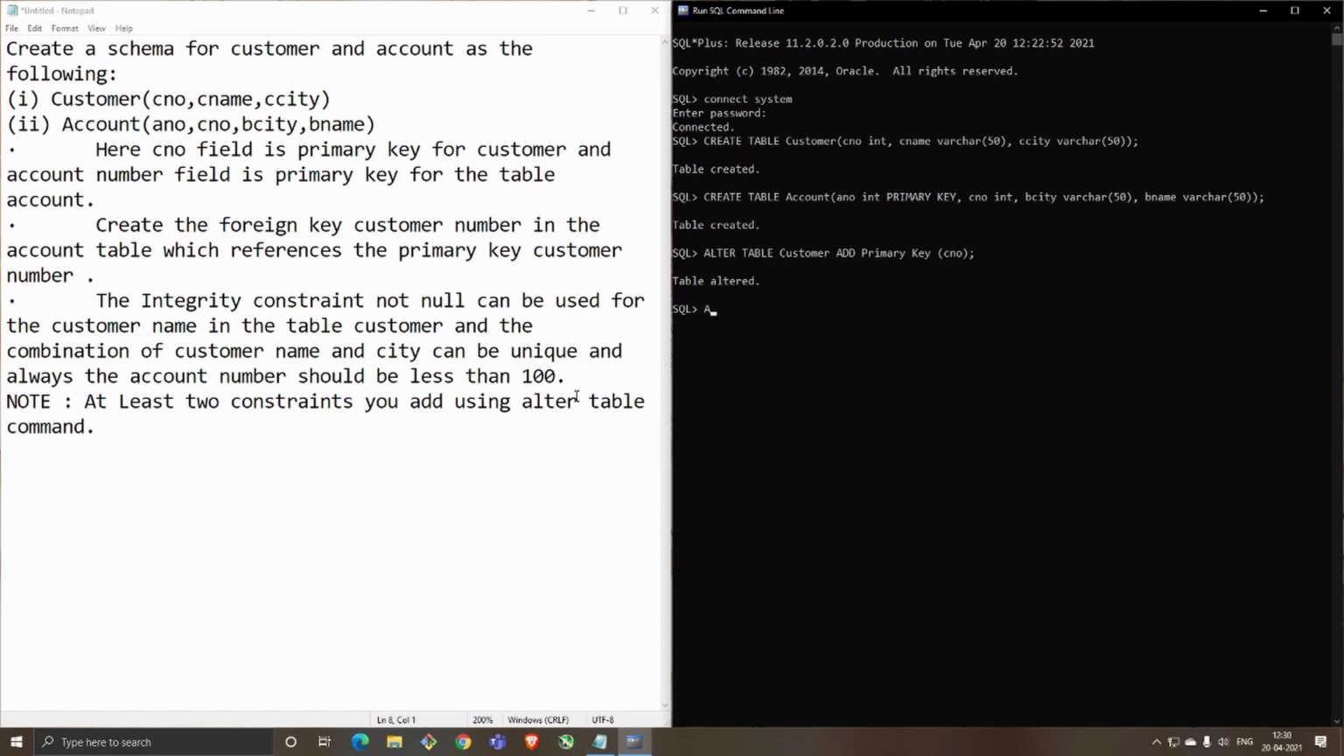So what we do is we say alter table and which table? Account, and we say add foreign key. See, the way the letters are written with caps or small, it does not matter. You can write it however you want. It's just that I made some mistakes out here. You can do it however you like to.